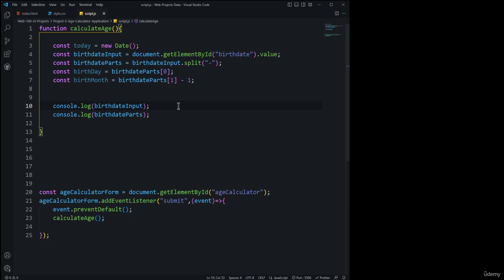Now this -1 is basically used to subtract 1 from the month, because by default the JavaScript date object has months indexed from 0 to 11, and there are total 12 months. So on 0 we have January, on 1 we have February, and if we go up to index 11, on the 11th number we have December.